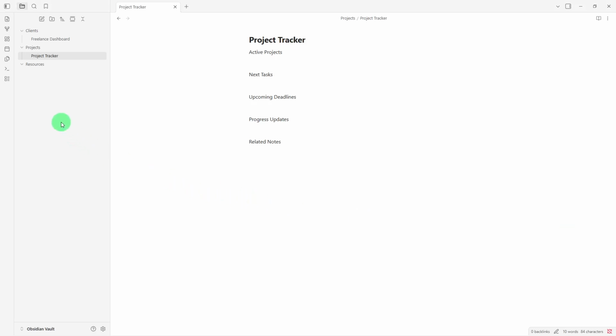Now, let's create the Resources folder. Inside this folder, create a note named Resource Library. This note will be your central repository for templates, references, guides, and useful documents. Structure it with sections like templates, reference notes, useful links, and business resources. This keeps your most valued materials organized and accessible, saving you valuable time.